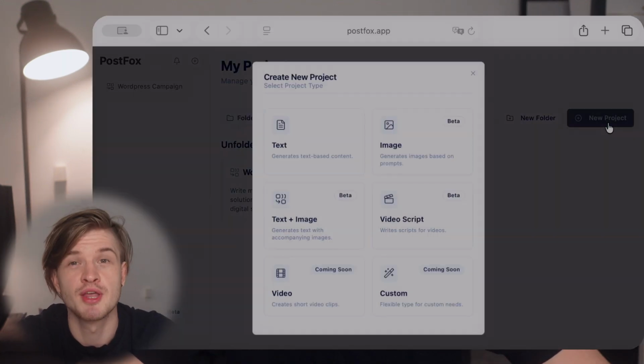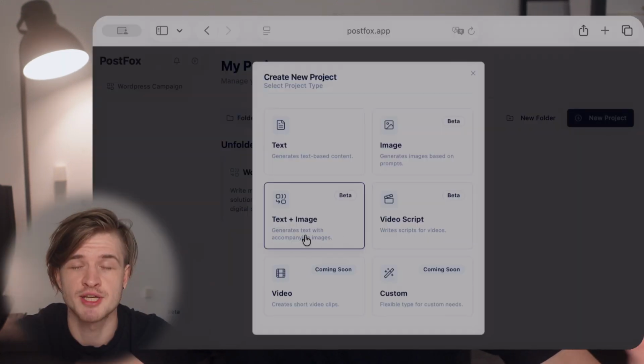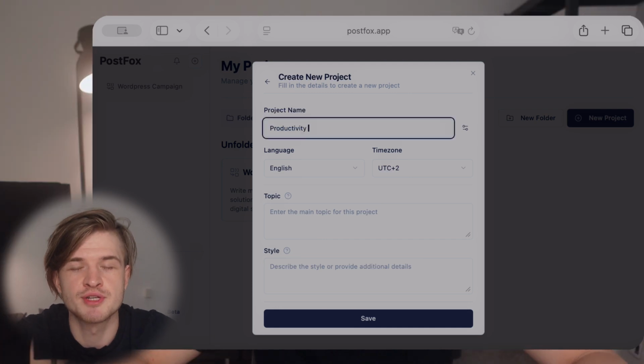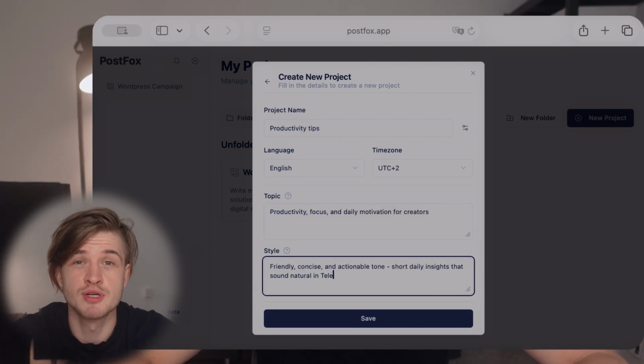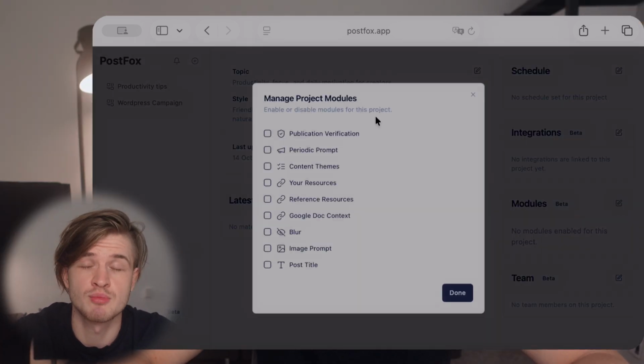Inside the PostFox dashboard I'll start by creating a new project. Since I want my channel to publish posts with images, I choose the project type text plus image. Here I set my content strategy, topic and tone, and PostFox gives me powerful modules to customize automation.